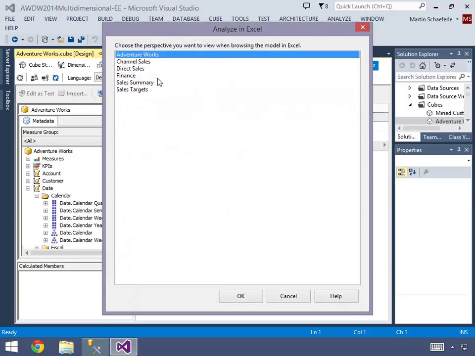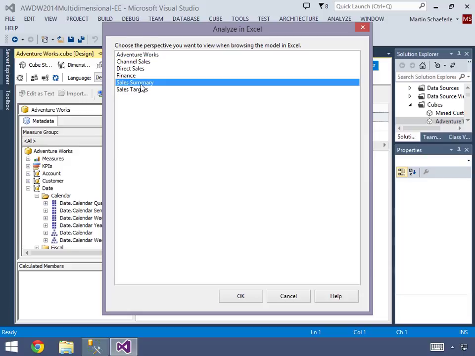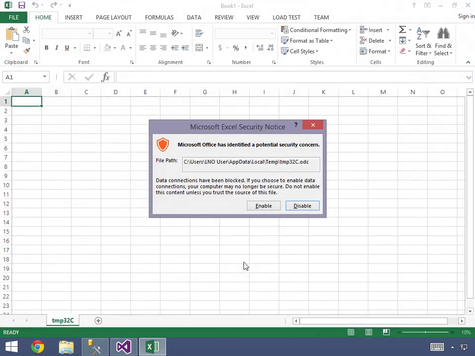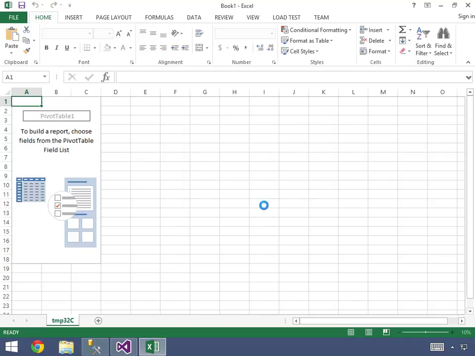Once we click Analyze in Excel, we are prompted to select either the cube, which is AdventureWorks, or a perspective. I'm going to pick Sales Summary and then click OK. Excel 2013, since it is my default version, is going to come up with that data connection. It doesn't trust the connection, so you have to say Enable in order to view it.